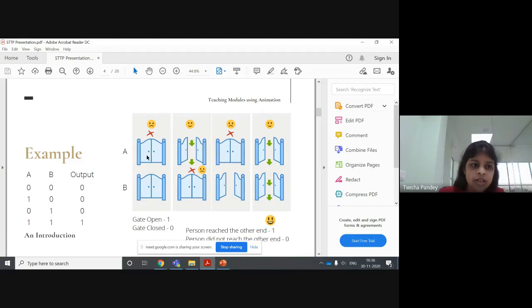if the gate is closed, I assign it a 0. And if the gate is open, I assign it a 1. So this is the kind of combination I'll have. So in case 1, I have a 0, 0 because both the gates are closed. If the person is able to come out, I'll give a 1. If not able to come out, I'll give a 0. So the first scenario, 0, 0, 0.